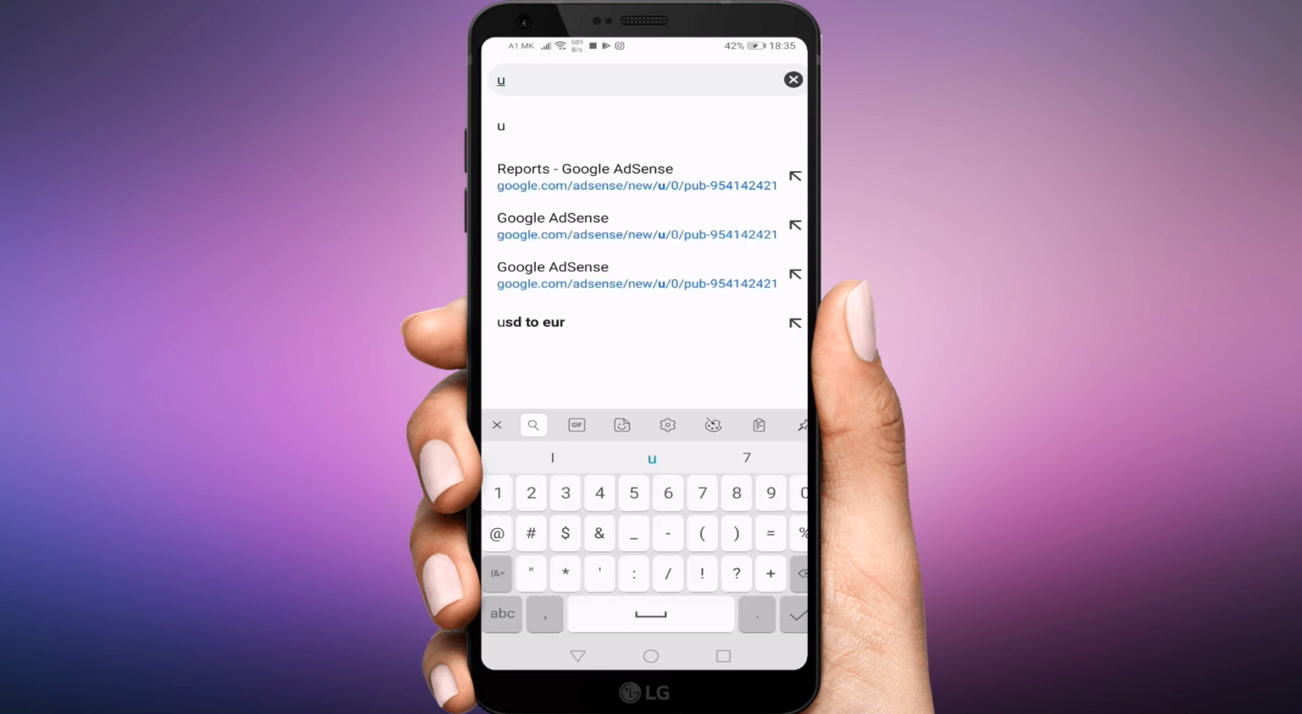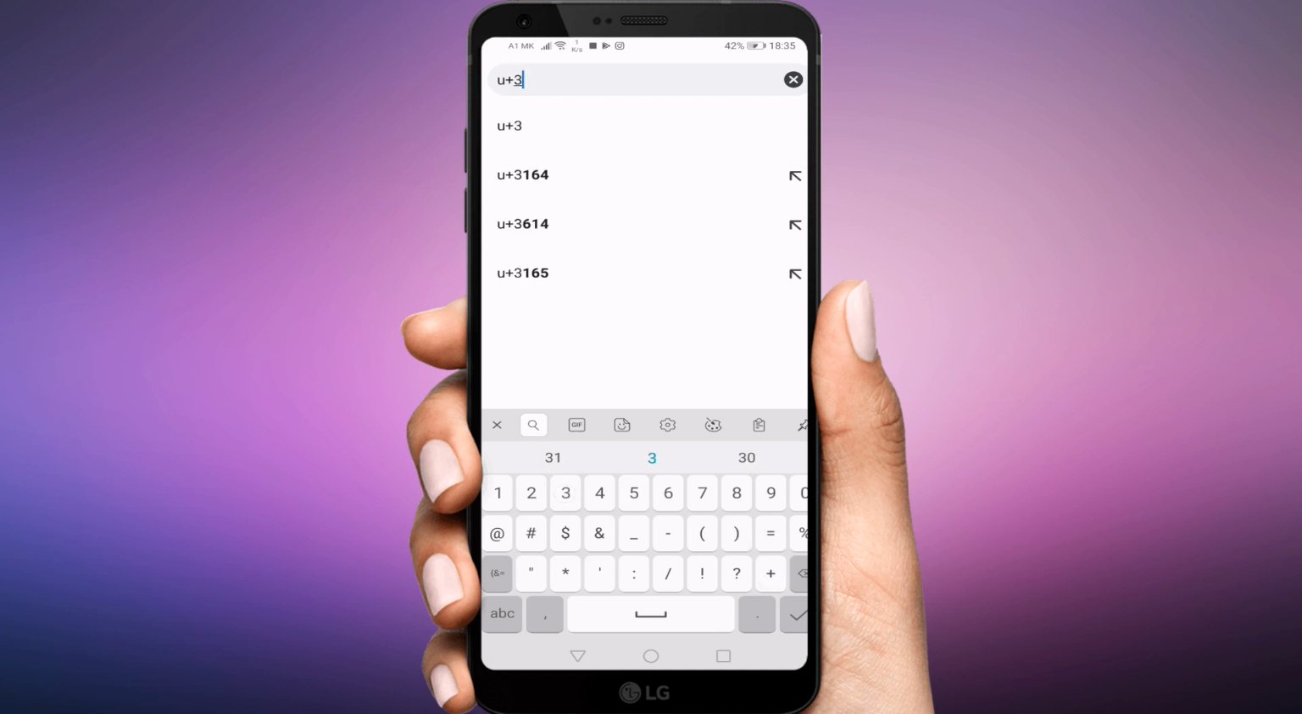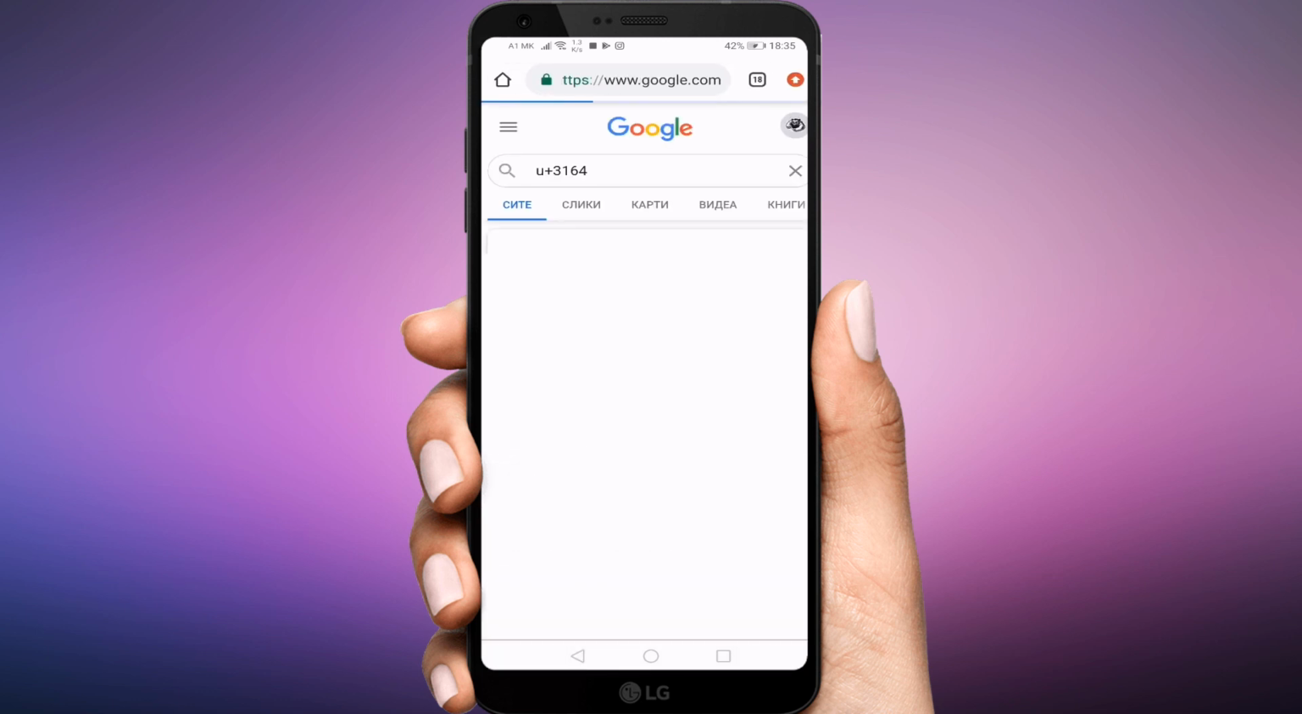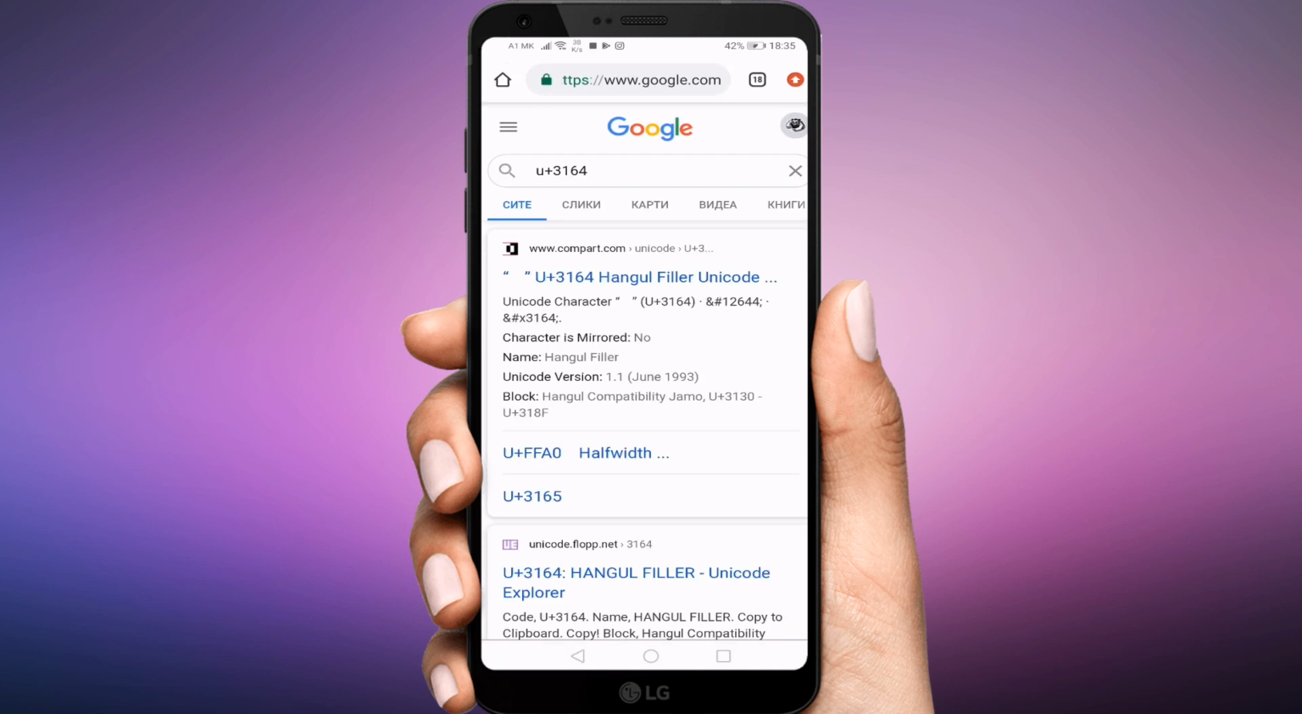Now Google search for U+3164. Open the first link that appears.